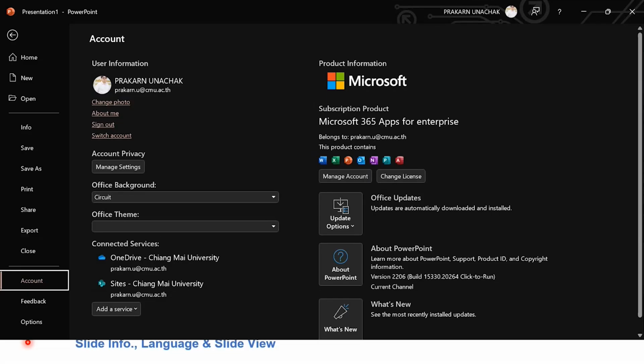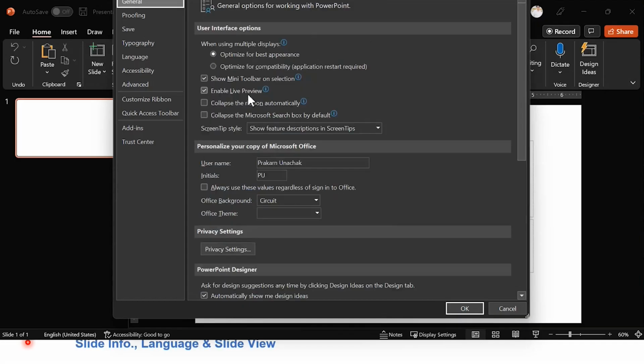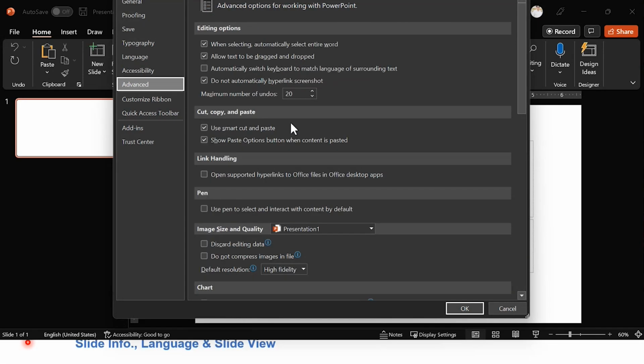What is connected? Most of the time you will have OneDrive, which allows you to save your file online. Options, this will be the options for PowerPoint. At this point, I don't think you will be working with this much, but you can browse through and see what should be useful for you.